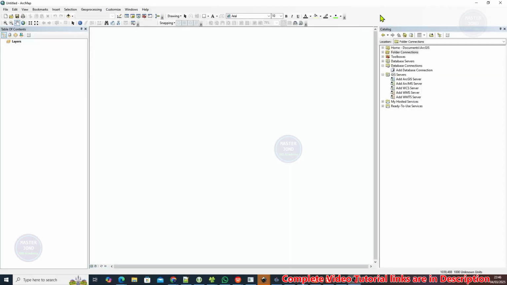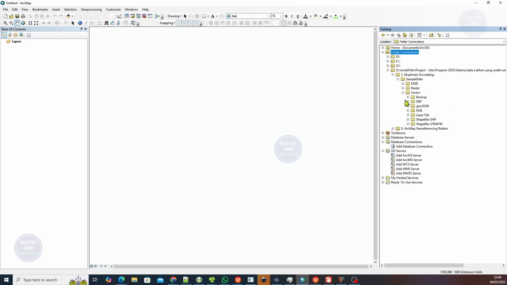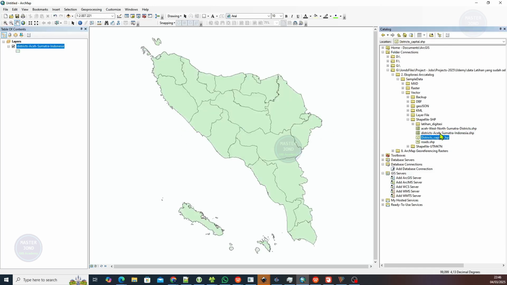Now we are going to create a layout in ArcMap. So we need some shape files here, and we will load some shape files. For this exercise, we will use three. First, the districts, which is polygon, and second is district capital, which is point feature, and the last is roads, which is line feature or polyline.